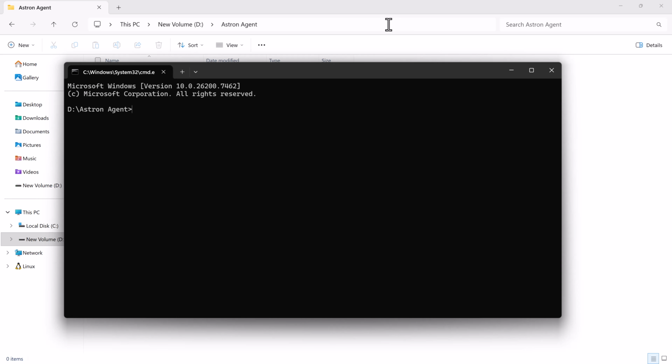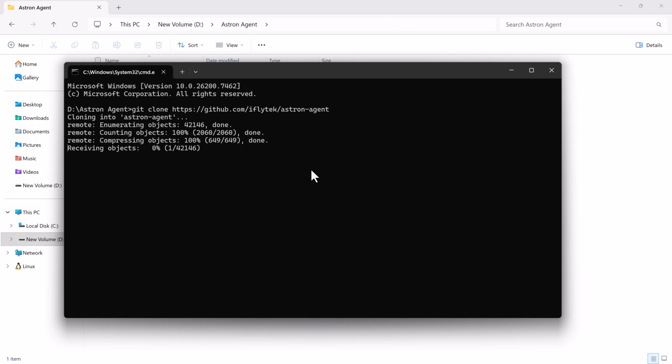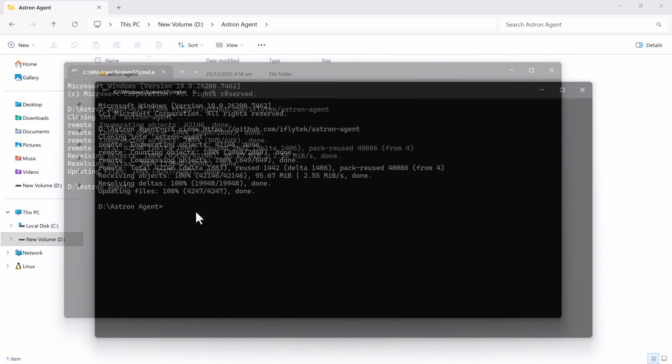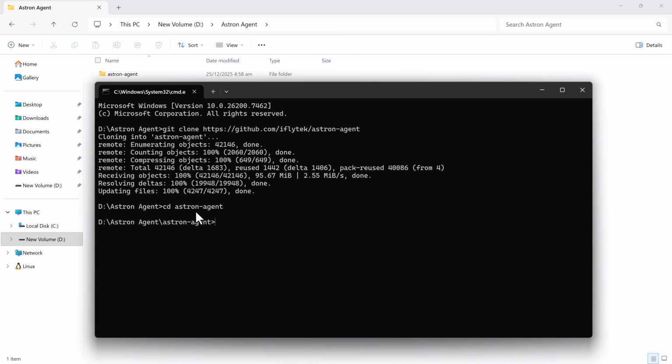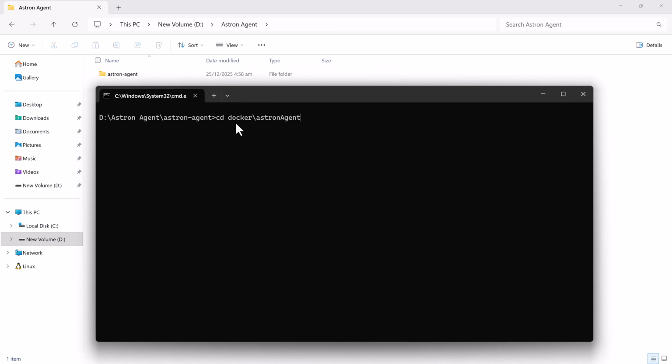To get started, open Command Prompt or PowerShell and run git clone https://github.com/flytech/astron-agent. This downloads the code, Docker files, and workflow examples. Next, enter cd astron-agent. Next, navigate to the Docker folder: cd docker/astronAgent.